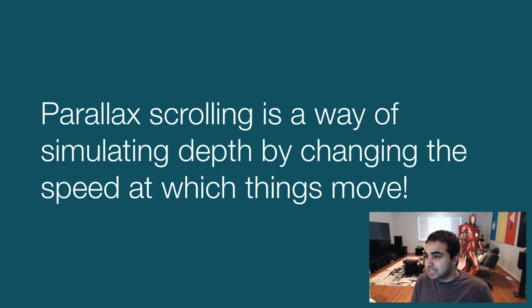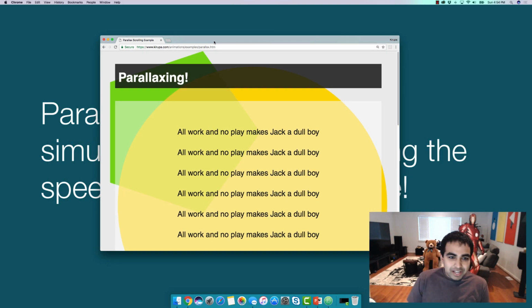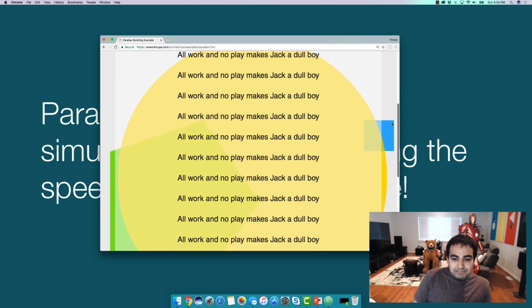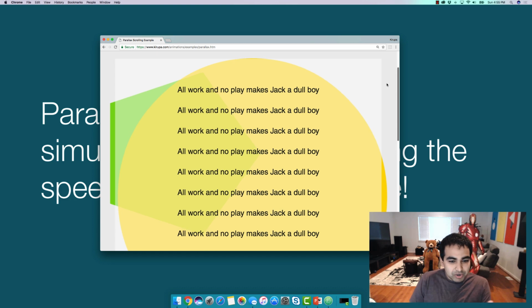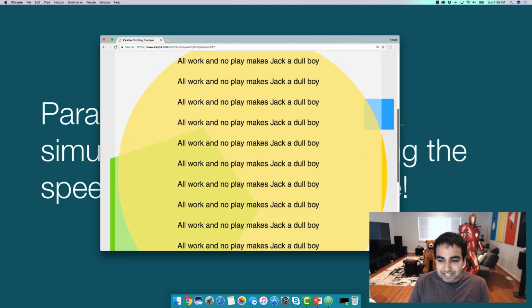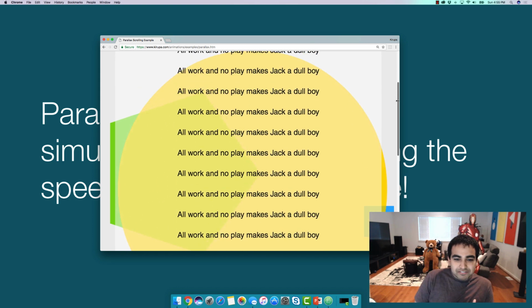And here's an example, and here's what you'll end up creating. So here I have a page, and what you see is some text. And notice what you see as I'm scrolling the text down. The various shapes in the background, the yellow circle, the green one, which is a hexagon or octagon, and then the blue square, they each move at a different speed.